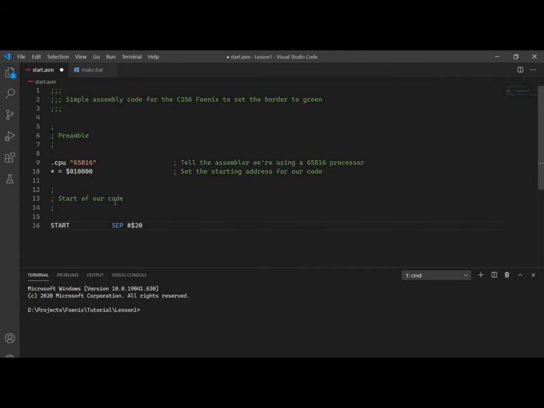So we're going to want to set, what would that be? That's bit 5 in the status register that we want to set. That's the M flag. So I'll just put a little comment there so I know what we're doing.